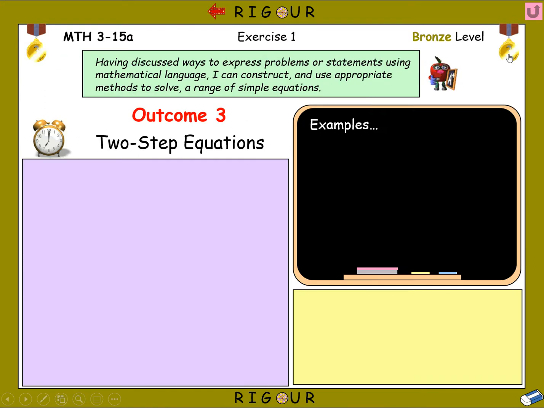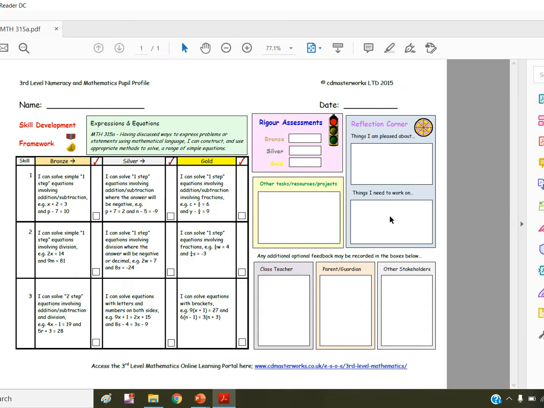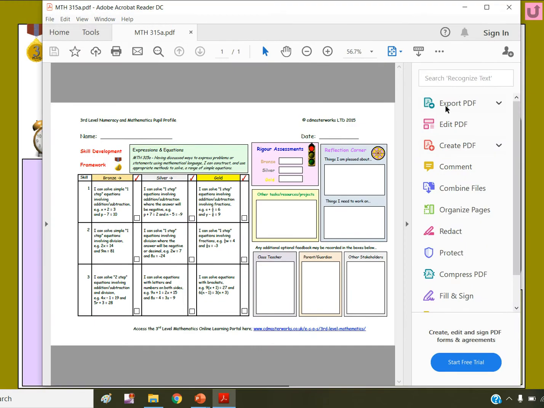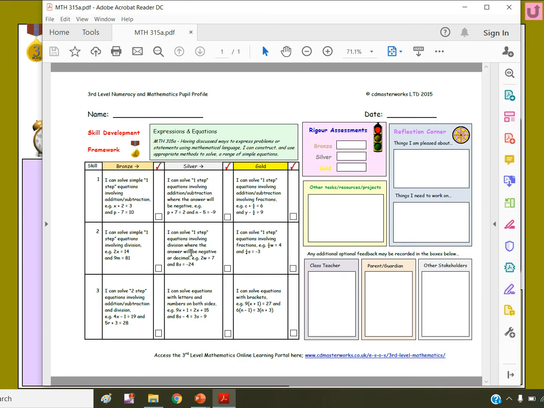If you click on the right hand medal, that will load our pupil reflection sheet. I'll just minimise it so it fits fully in the window, where there's our skill development framework, where pupils can tick off the skills as they master them, either as they've been taught the lesson or maybe summatively at the end of the topic. They can record their rigor maths assessment scores. There's a reflection corner to record their reflections, and of course there's space for optional feedback from all the stakeholders.